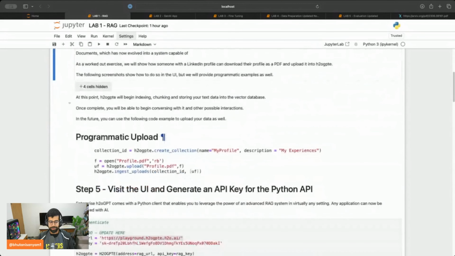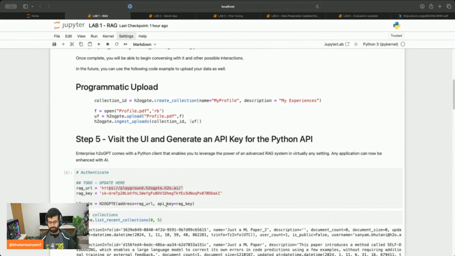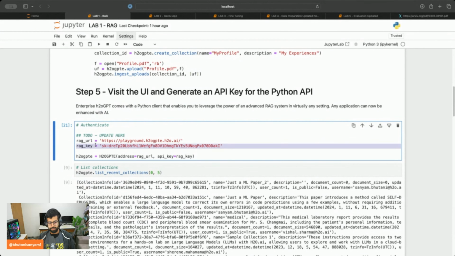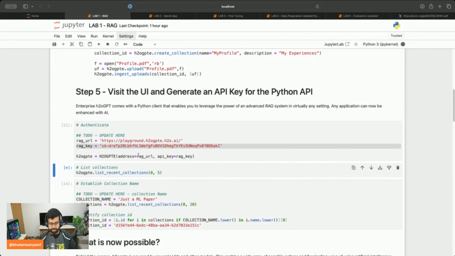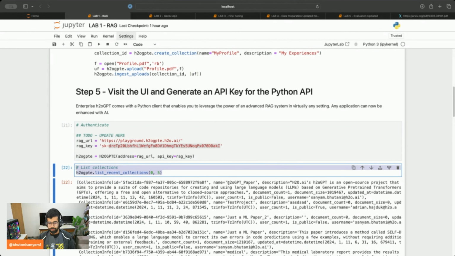So what I'm going to do now is do some question answers over the file I've just uploaded. Please note that this URL and key might be different for you. So please pay attention while you're working with it. This is the API key that I had copied earlier. I've listed all of the collection of documents I've created and I can see H2GPT paper comes out on top.